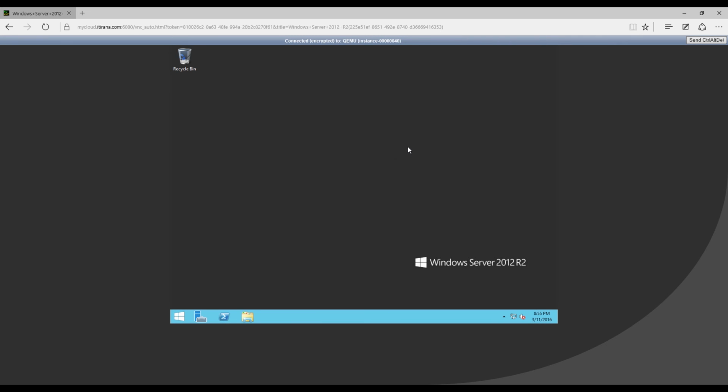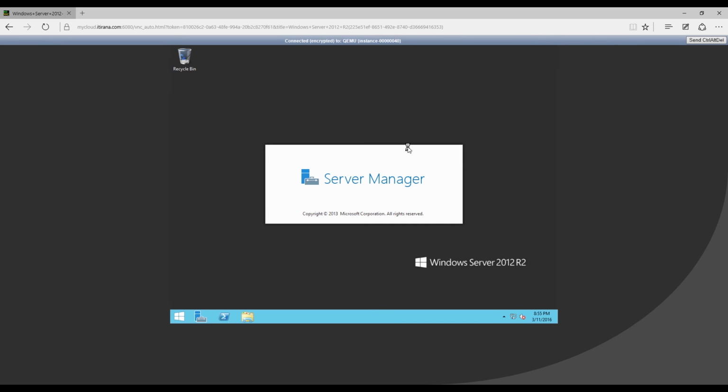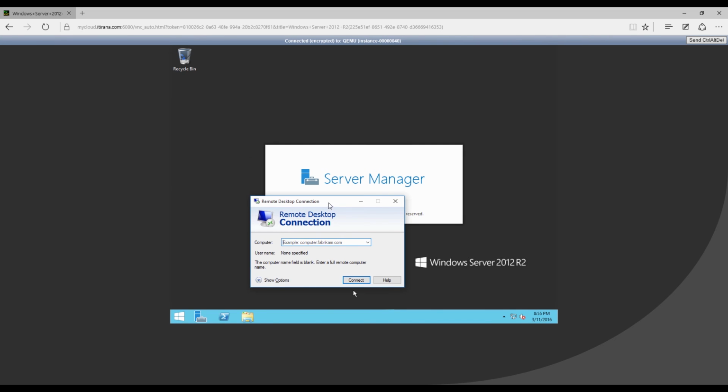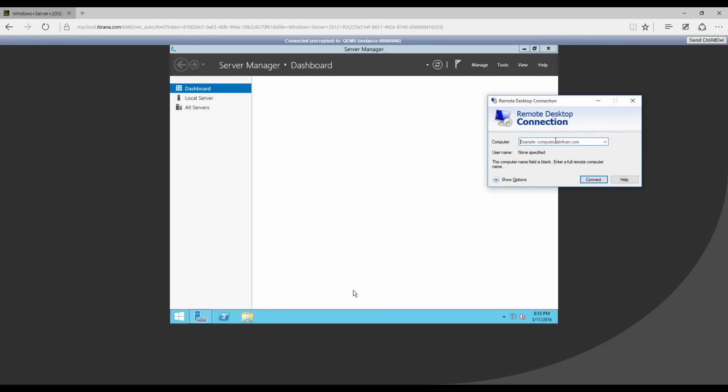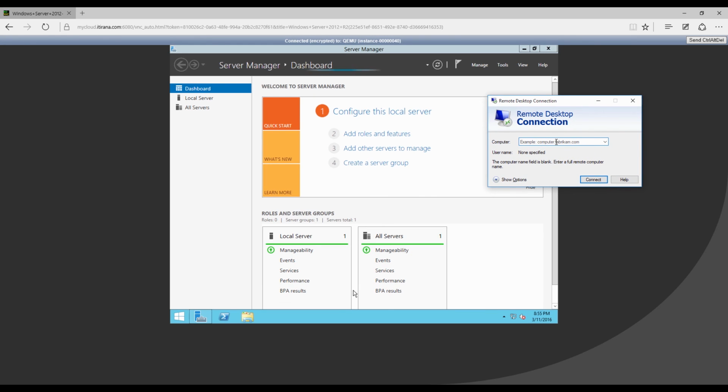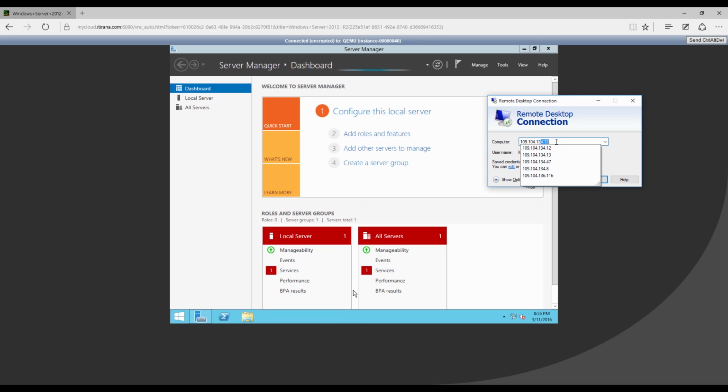We can also access our virtual machine through RDP. And to do so, we need to open the Remote Desktop application. In the Computer field, we can type in the IP address of our virtual machine, which is 109.104.134.72. We click Connect.